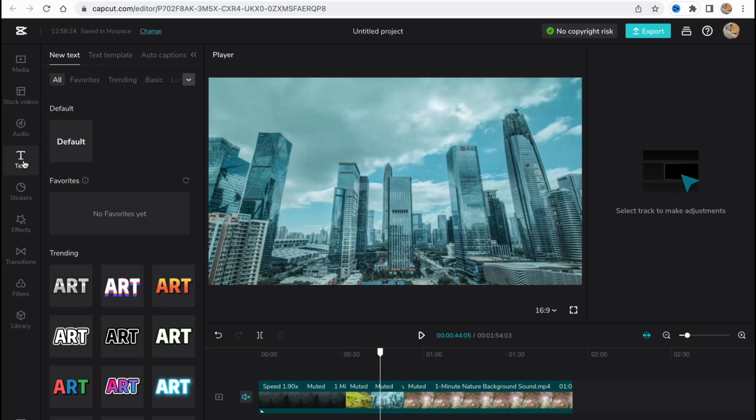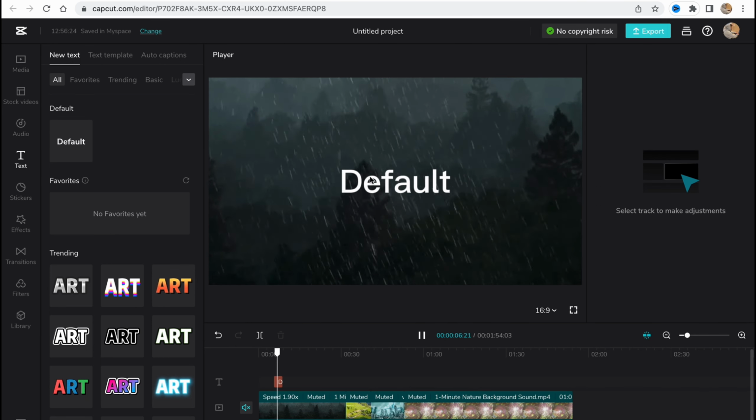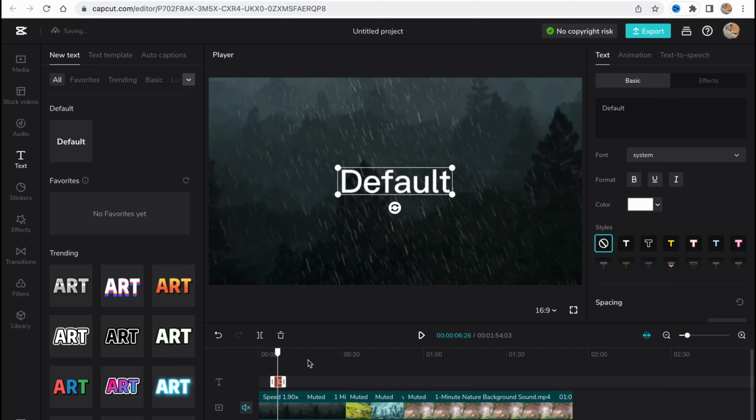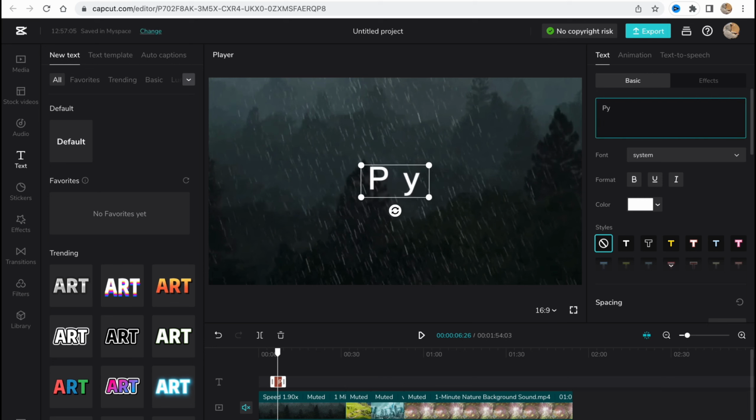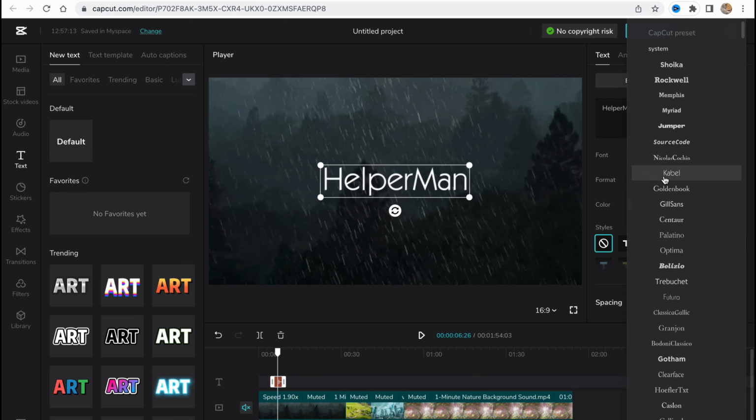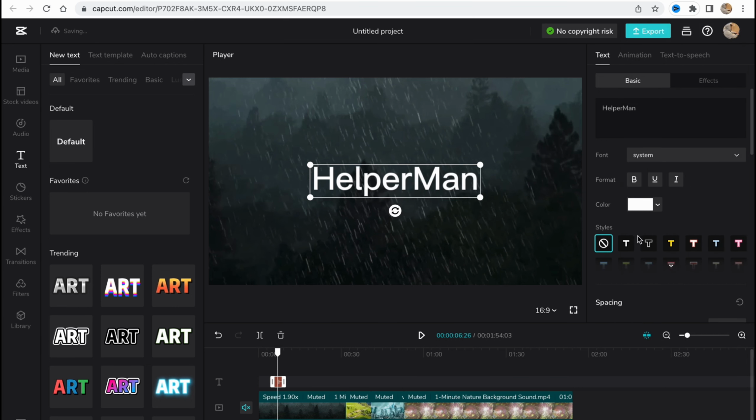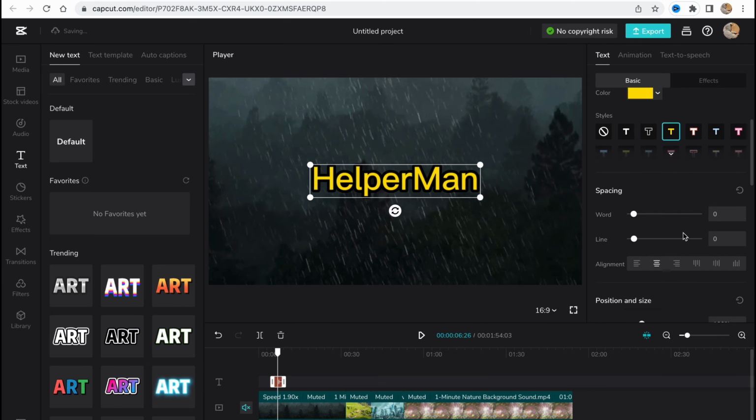In the text area, there are different text templates, or we can simply add the default text. Like this, we can change it. Simply click on our timeline, choose the text, and let it be like Helperman or some other stuff. We also have the menu for this text. We can change the font, we can change the color, we can choose a style, for example, if it's necessary. So this is a way of how we can deal with it.